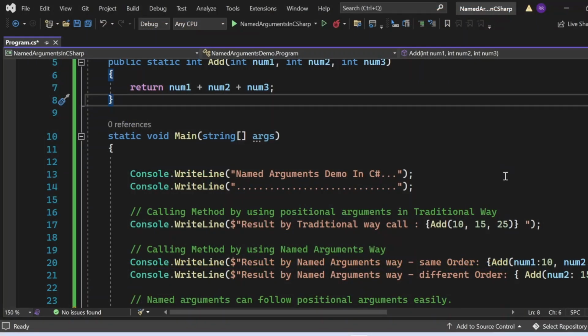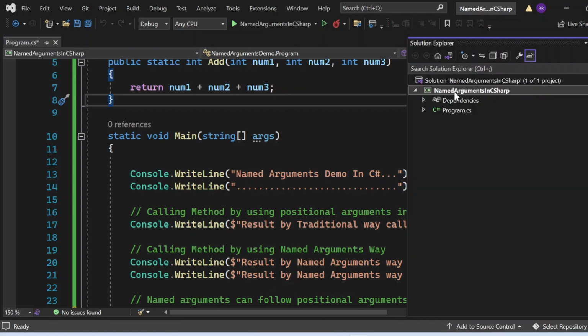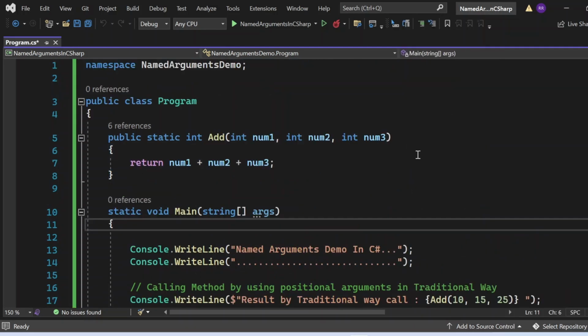So here we are on Visual Studio. Here we are going to see the demo of the named arguments in C Sharp. So first of all, I have created one console application named argument in C Sharp that has a program.cs file. In program.cs file, we have a class named program that has two methods. First is the add method, which is a static method that is going to accept three input parameters, num1, num2, num3, and it is just going to perform the addition operation on these parameters and return the result as a summation result. So that's what this method is doing.